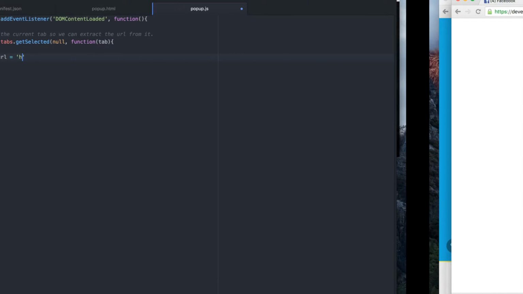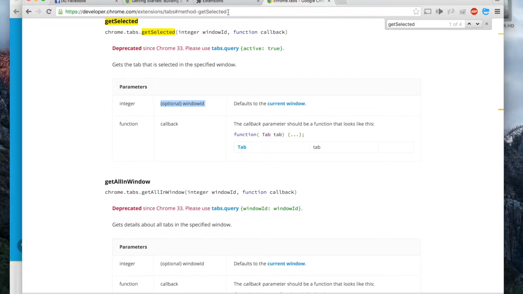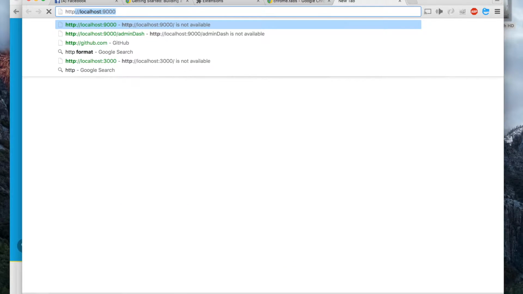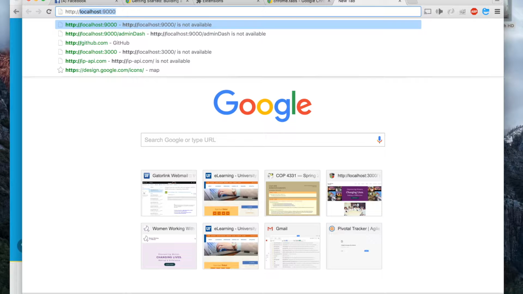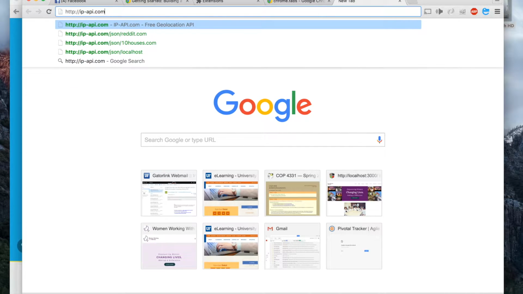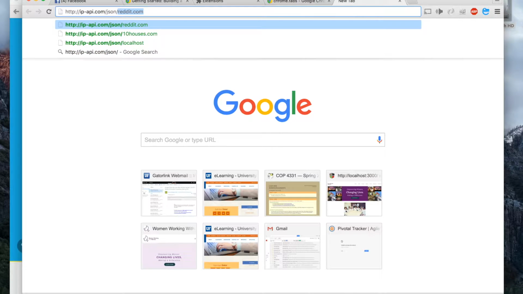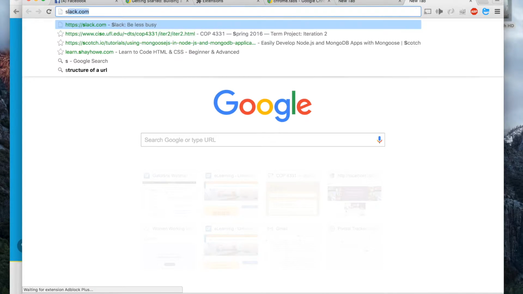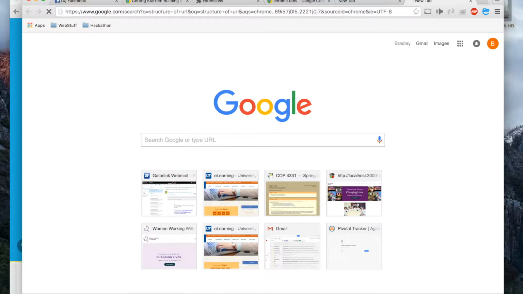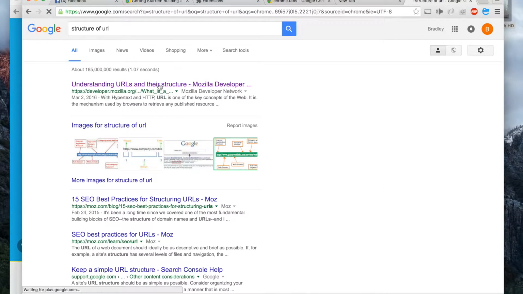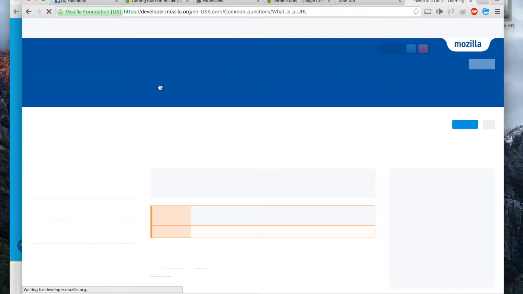As I was showing here, the API that we're using is ip-api.com, and in order to get the information about the IP address that you're using, you use /json/ and then the domain. Let me show you a little bit about the structure of a URL, because that's important to know for how we're going to extract that information.